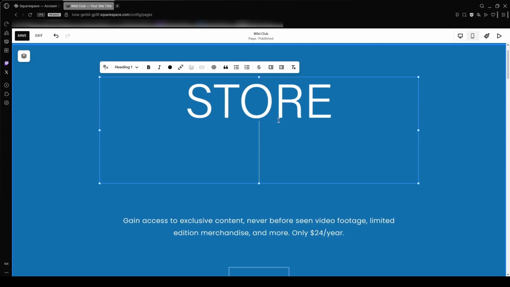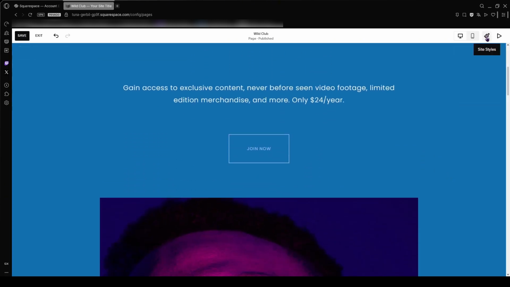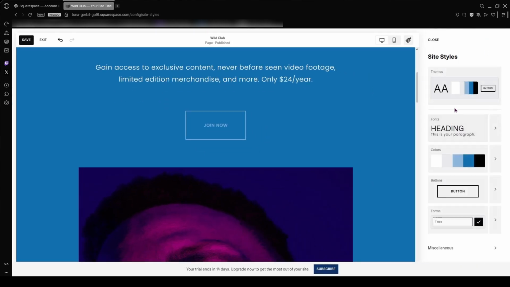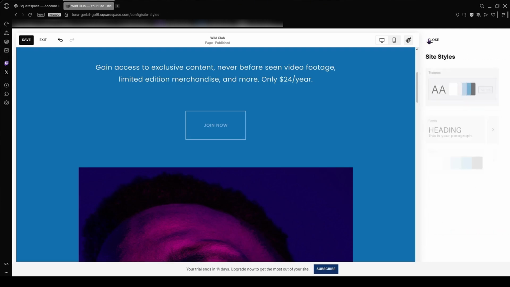Now, customize your website's design. Open the design section and adjust colors, fonts, spacing, layouts, and other visual settings. Squarespace allows you to make site-wide changes so your branding remains consistent across every page.